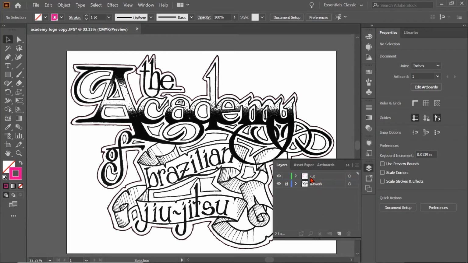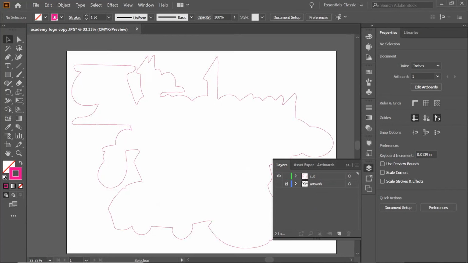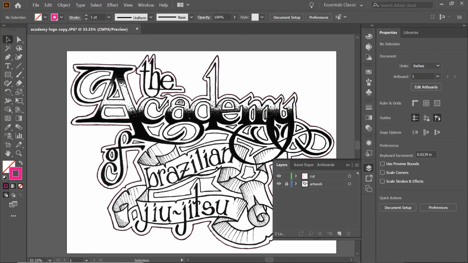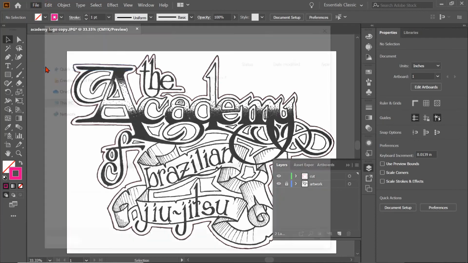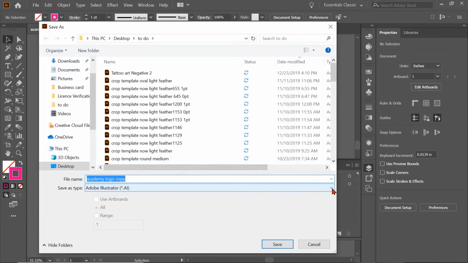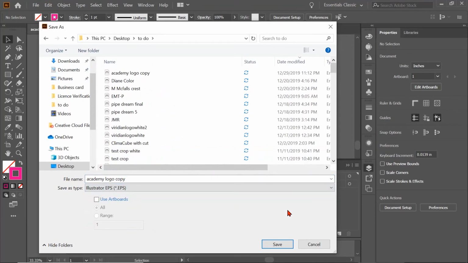And your cut needs to be on top, and you need to make sure that your stroke is your cut contour as a spot color, and your fill is no fill. If your fill is white, it will give you problems, so make sure you select no fill. So then I make them both show, and I come over here and I say File, Save As, and I'm going to save it as an EPS, and click Save.